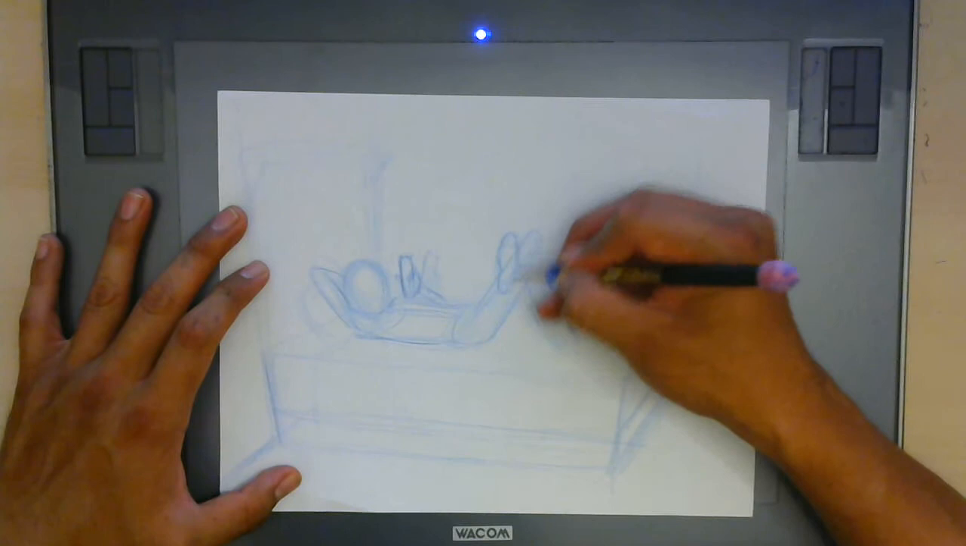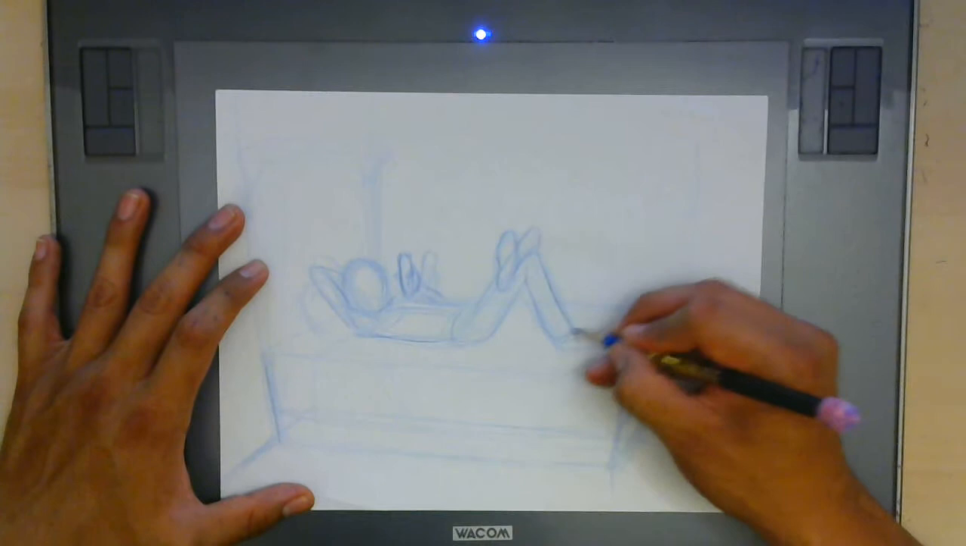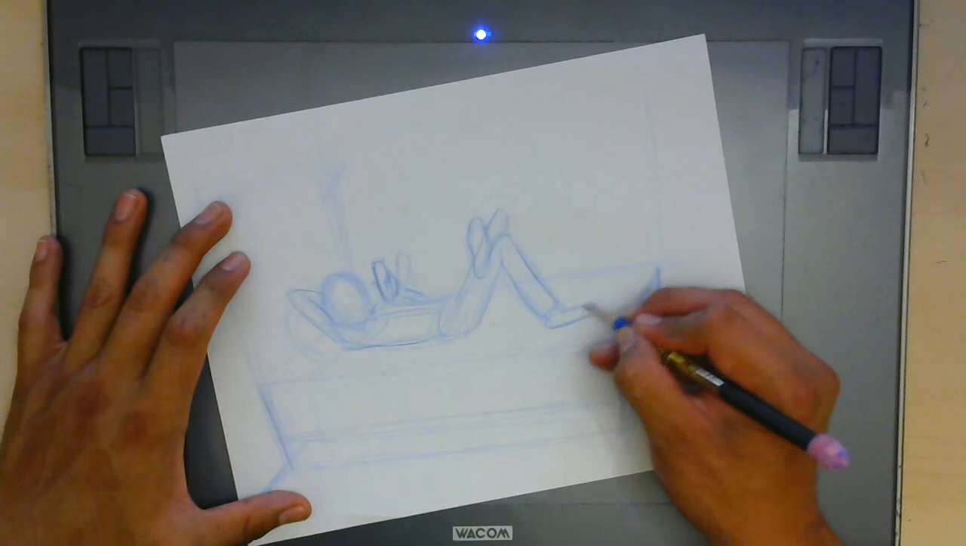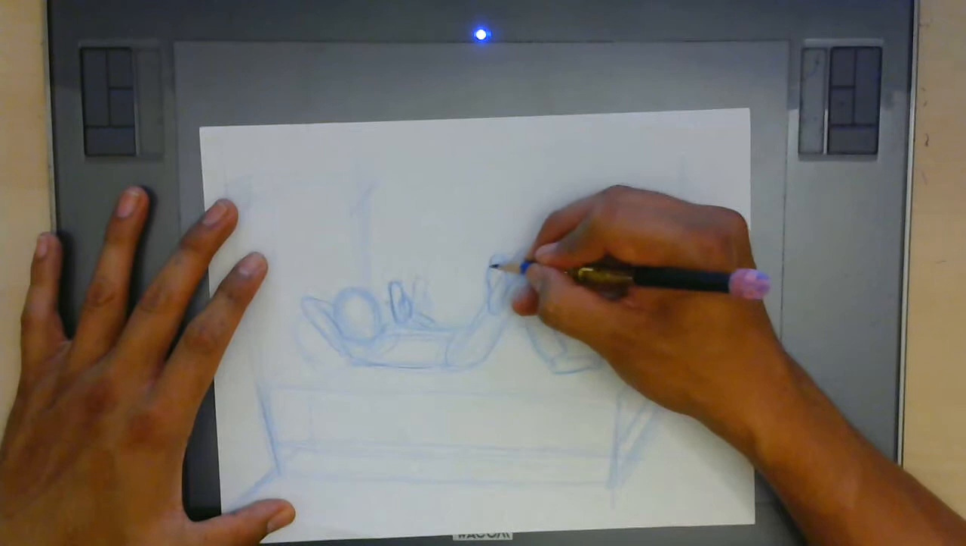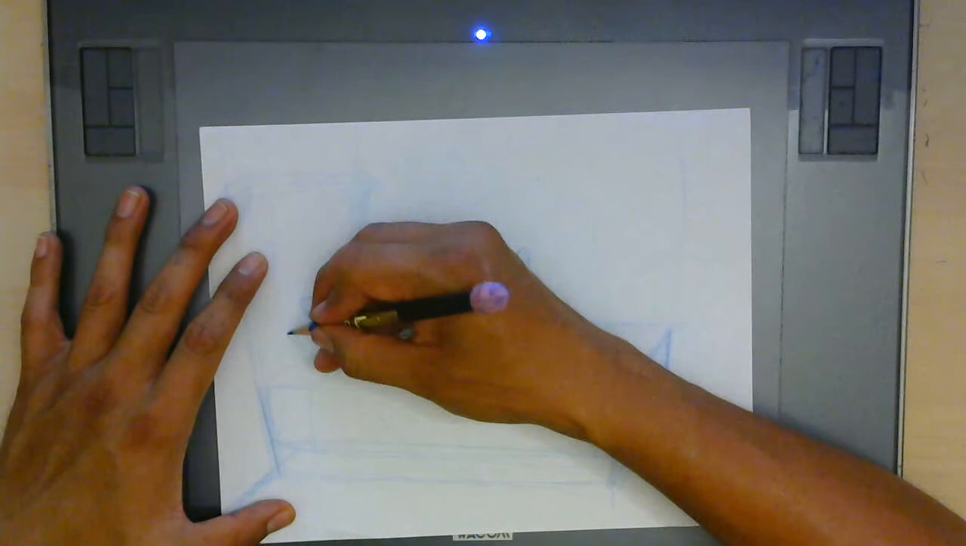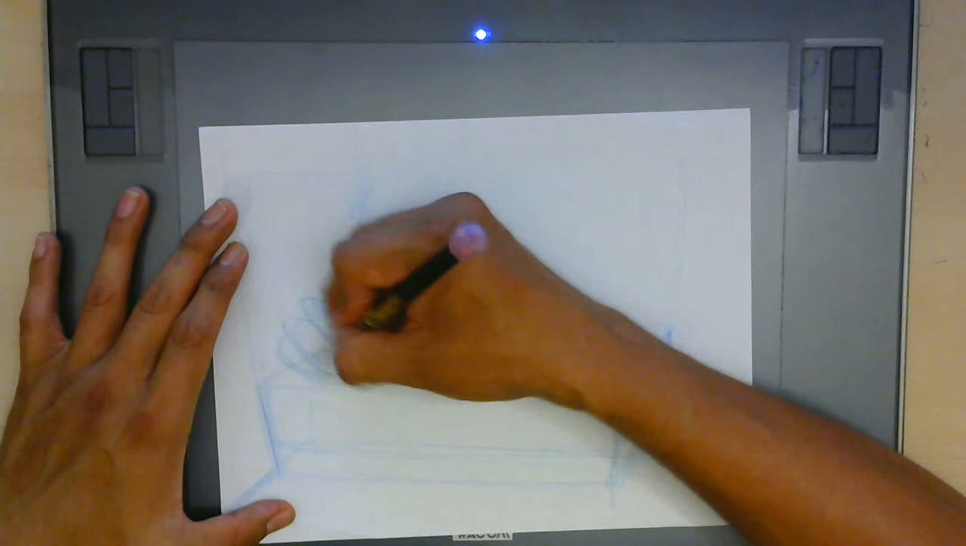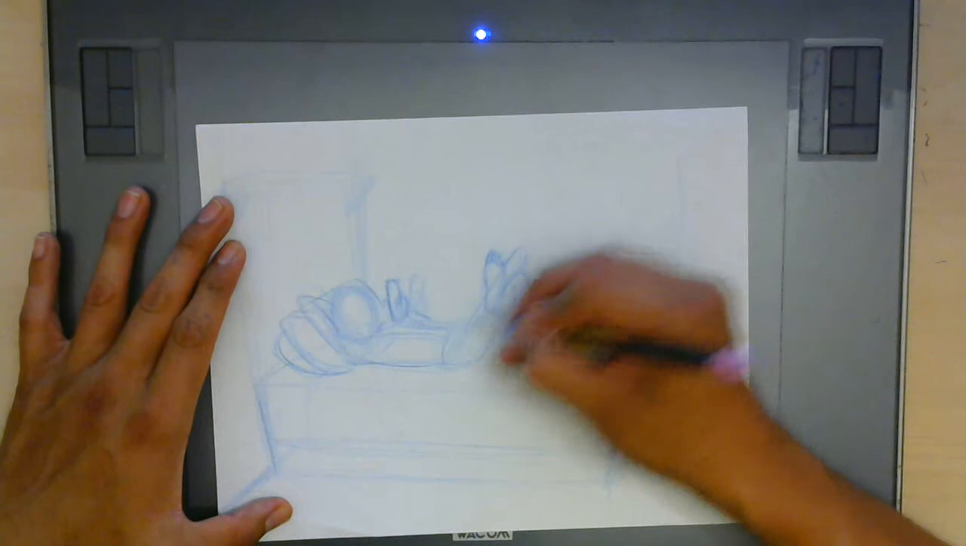I'll be sketching this in somewhat of a cartoony fashion. I don't break out my cartoony style all that often, especially in some of my more recent works. So let's make this as cartoony as possible. That sounds good, right? I've got a few pillows back here. He's just chilling out, enjoying his Sunday afternoon or something.